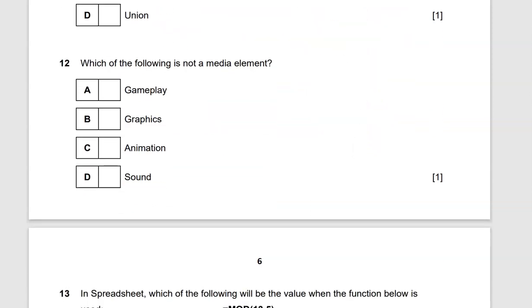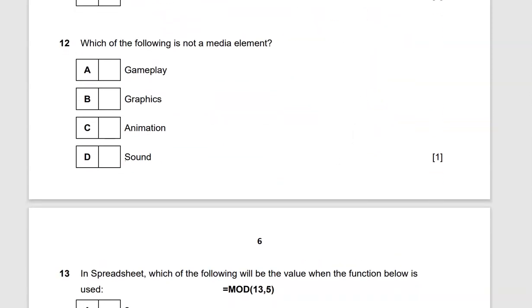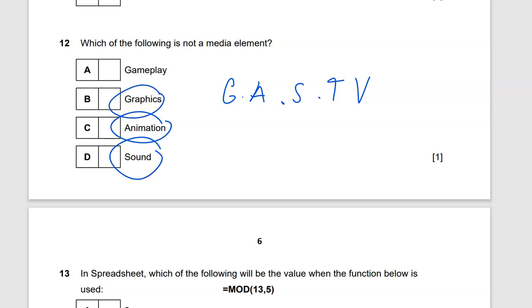Question number 12. Which of the following is not a media element? So media element is, we always call it GAS TV, the acronym to remember it. Okay, so this is media element. All three are media elements. The one that is not is gameplay. This is a game element. Okay, so gameplay, number 12A.